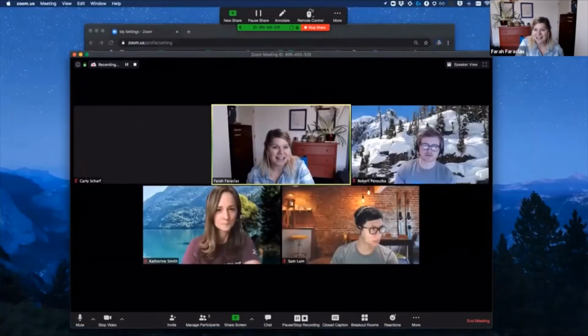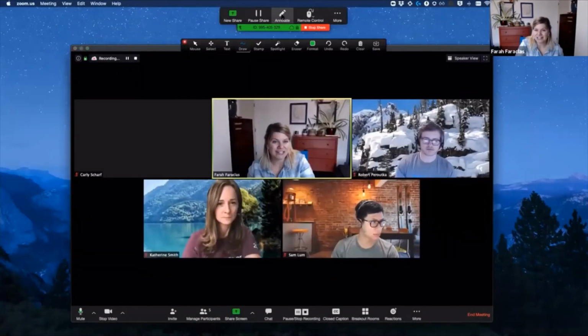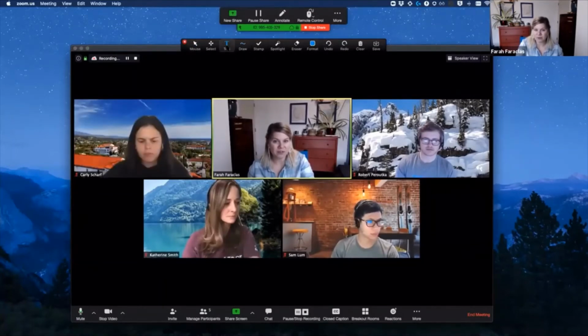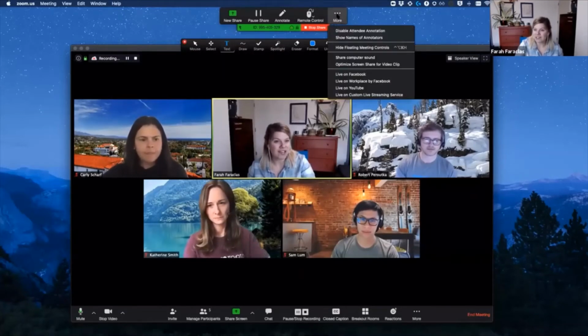I'm going to click on annotation to get the toolbar. So here you can see where I can toggle between my mouse and my draw tools. So I have the text tool, draw tool, stamps. And if folks were to start drawing on this screen share right now, under my more options as the host, I can show the names of people that are annotating.